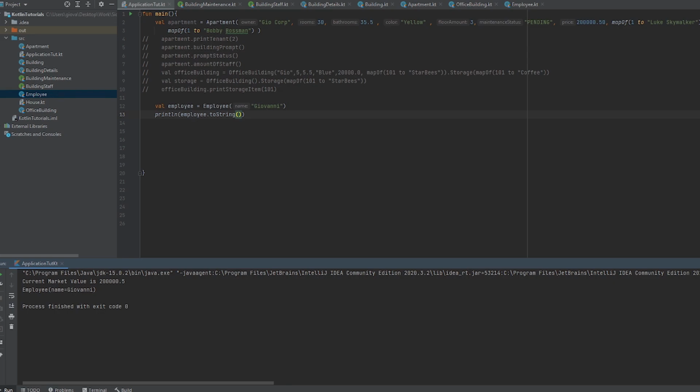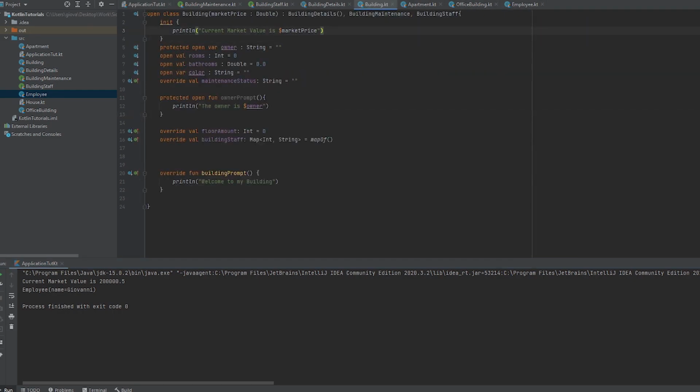That's pretty cool. If you have an instance of an object and you want to see what's under the hood in a very nice format, toString would work. So that's one utility function that comes with a data class by default. And let me just take this println out.